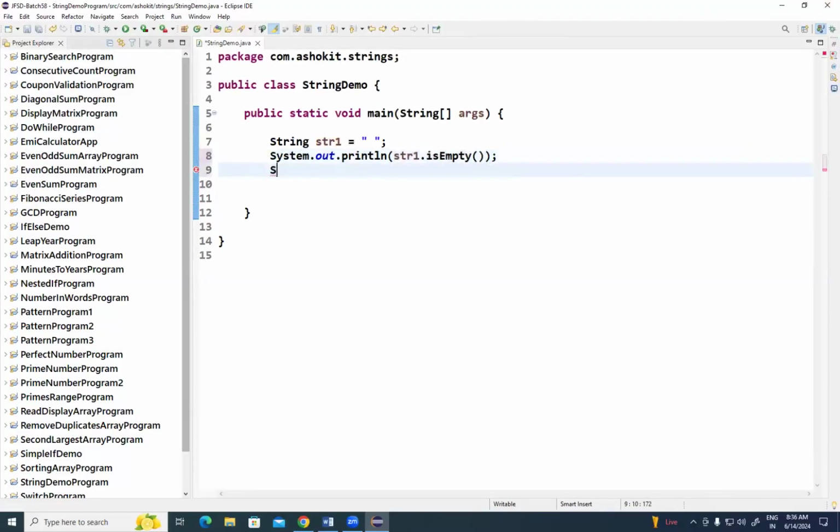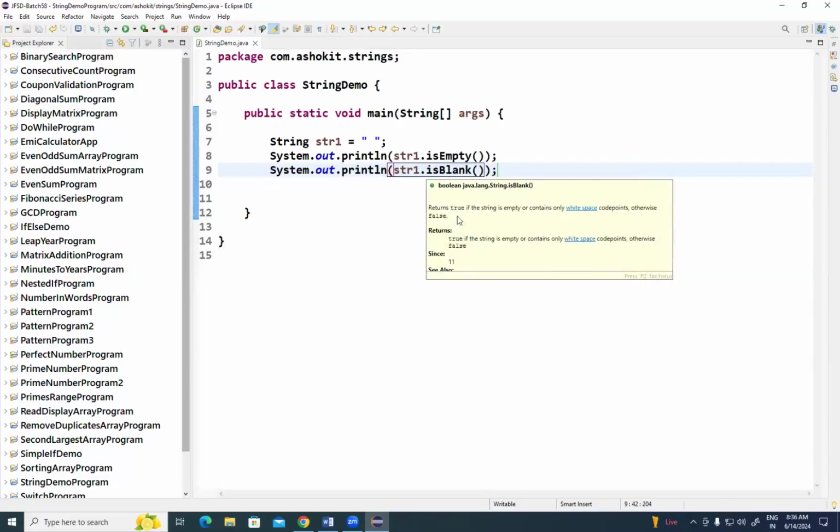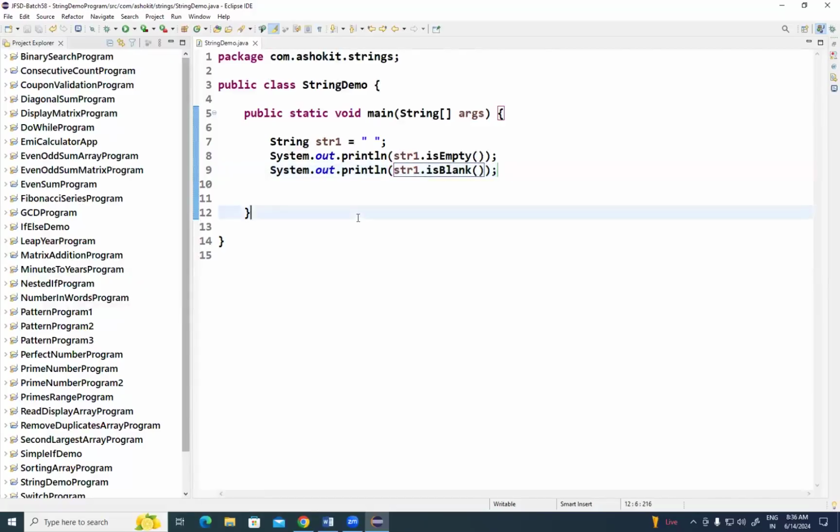One more statement I'm writing: System.out.println(str1.isBlank()). First of all, verify what isBlank will do. Returns true if the string is empty or contains only white space code points. Otherwise, false.